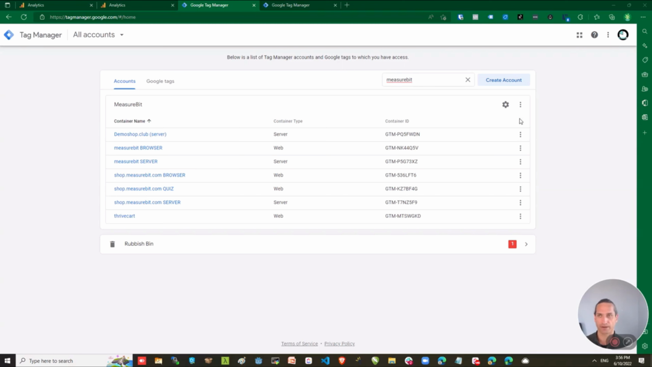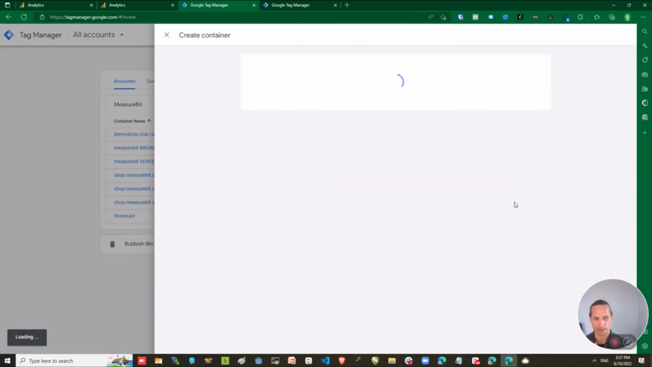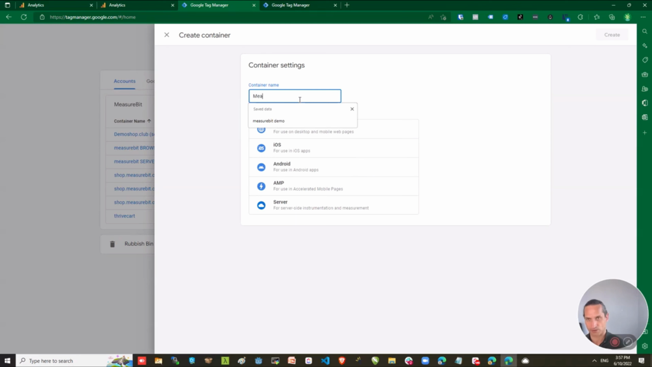To start using it, all you have to do is have a Gmail account or a Google Apps account. Go to tagmanager.google.com and you may have to create an account first if there isn't already one there. Once you've created an account, to create a new container, click on the three little buttons underneath the account button and you'll see this create container option there. So click that, give your account a name. I'm just going to call mine MeasureBit Demo for the purposes of this demo. I'm going to click web, create.